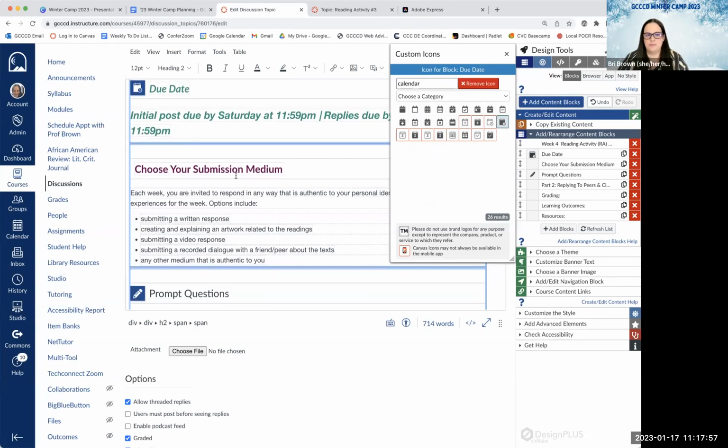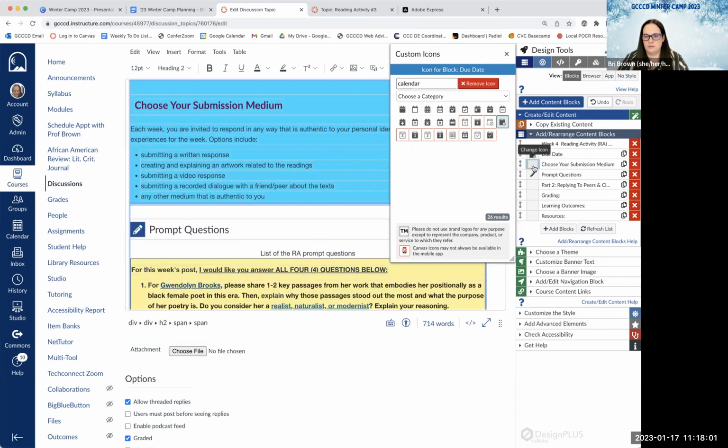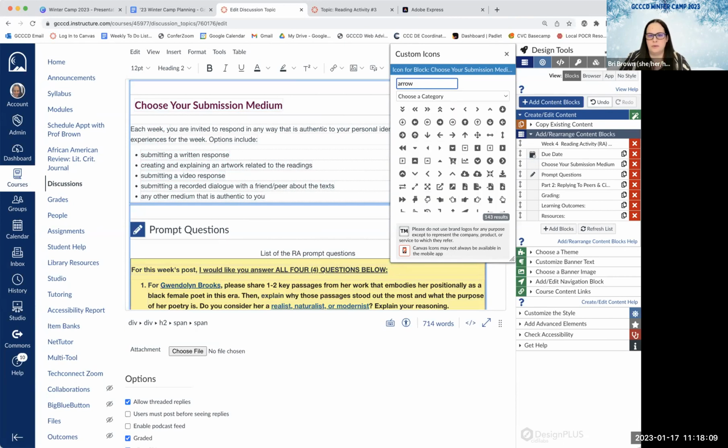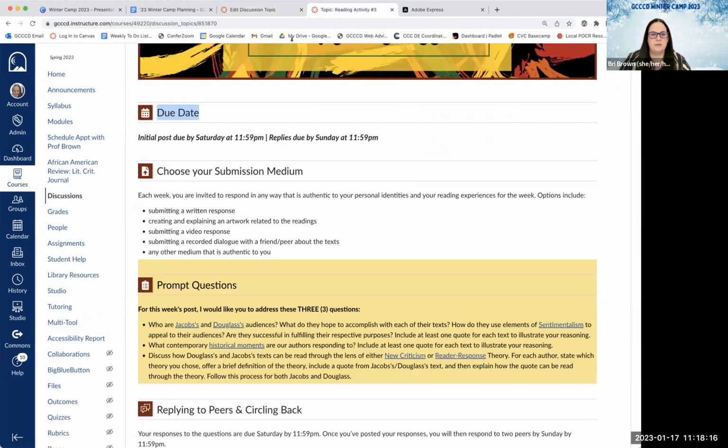Now for choose your submission medium, make sure you come back to that blank square. Click that one, and now I think I have an up arrow there. Oh, okay, maybe just arrow. And probably something like that. Okay, mine has a little paper on it.